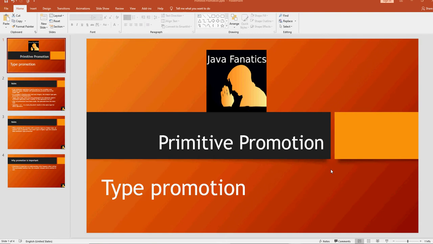Today we are going to have a session on primitive type promotion. We want to see the rules that apply to type promotion. But before we even go to the rules, I would like to explain what type promotion is. So type promotion, guys, is when the compiler automatically promotes a smaller primitive type for you to a bigger primitive type.